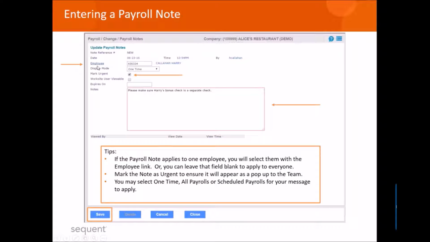Now, do you notice where it says employee underlined? It's just like I mentioned before, where you can click on it and it will provide you a list of employees. I've selected Harry Callahan for today's example. However, I will want to just let you know, if you have a payroll note that is for all employees and it's not specifically targeted to one person, that's fine. You can leave the employee field blank, but it will still let you save and send that note. In this situation, it is for Harry, so I've selected him, and I've noted the display mode is just a one-time. I just want the payroll team to see this message once in this particular payroll.